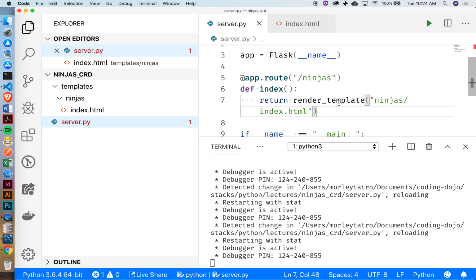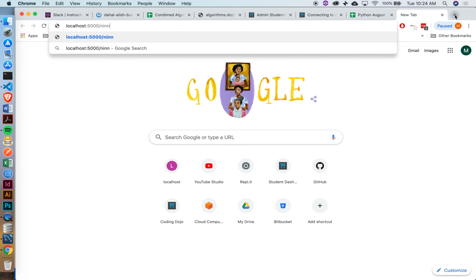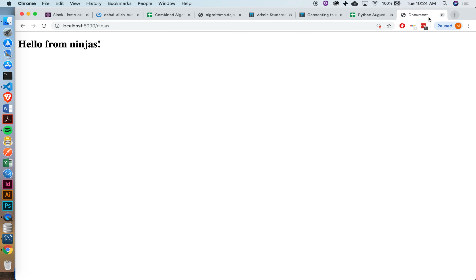So you don't have to reference the template folder then, because Flask is already looking in that folder by default. Yeah, so the next thing that we're referencing is the ninja subfolder and then index.html. So let's see if our route works. I'm going to go to localhost:5000/ninjas. Cool, we're good to go. So yeah, a little golf clap on that one.